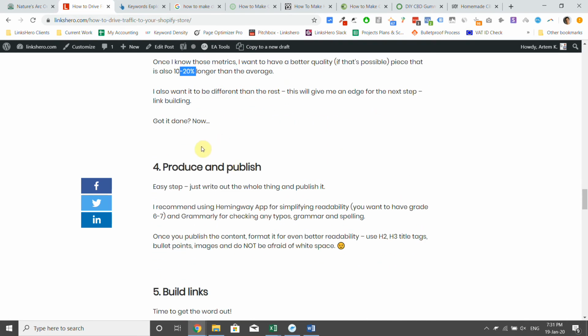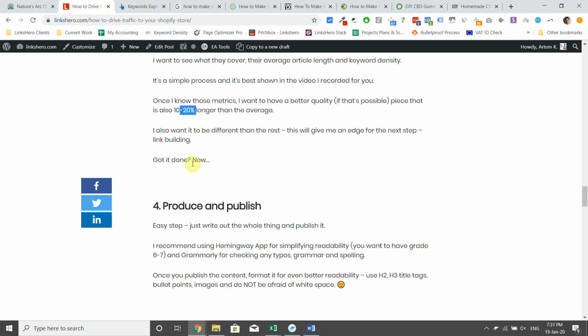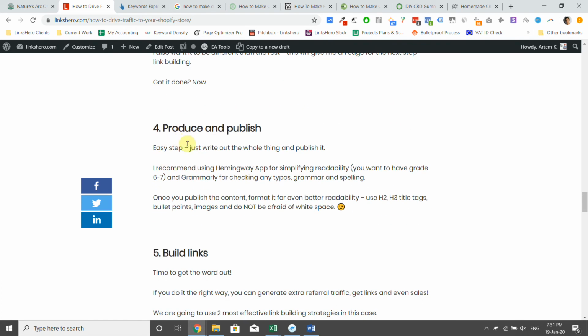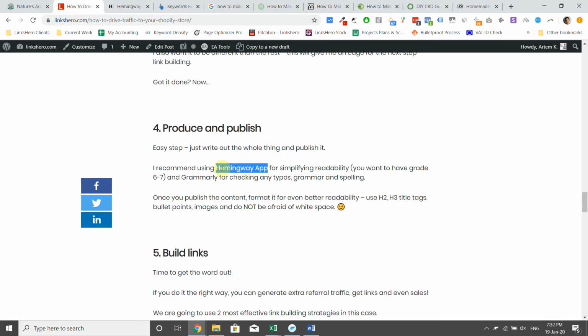Now, next step, produce and publish. This is actually quite easy once you've got all that figured out. If you write an article yourself, that's it, you know the drill. If you outsource the whole thing, that's another story, but I won't go into that. I recommend you take care of readability with the Hemingway app. It helps with making your text readable, very easy to understand, and usually you want to go for grade 6 or 7, so people understand what you're talking about, because you want to keep it really simple.